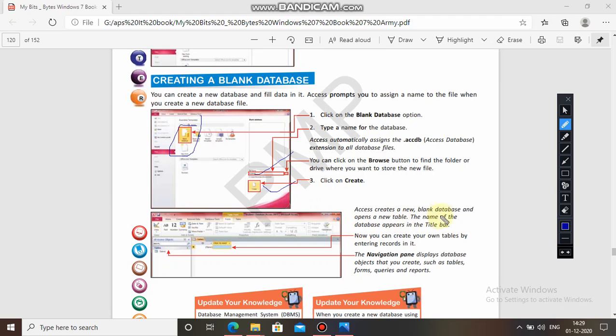Access creates a new blank database and opens a new table. The name of the database appears in the title bar. The navigation pane displays database objects that you create, such as tables, forms, queries, and reports.